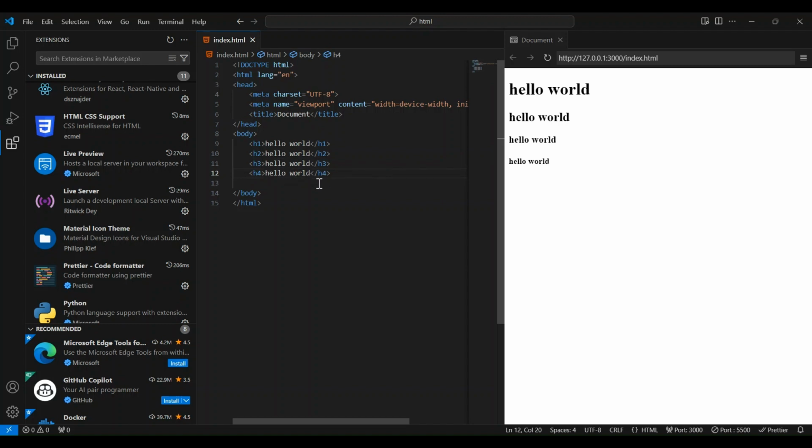H3, H4, but it's a much better practice to use H1 only once, not twice, thrice, four or five times, but we can use H2, H3, H4 as many times as we want, according to our needs when we create an HTML page. So in this way, this works.